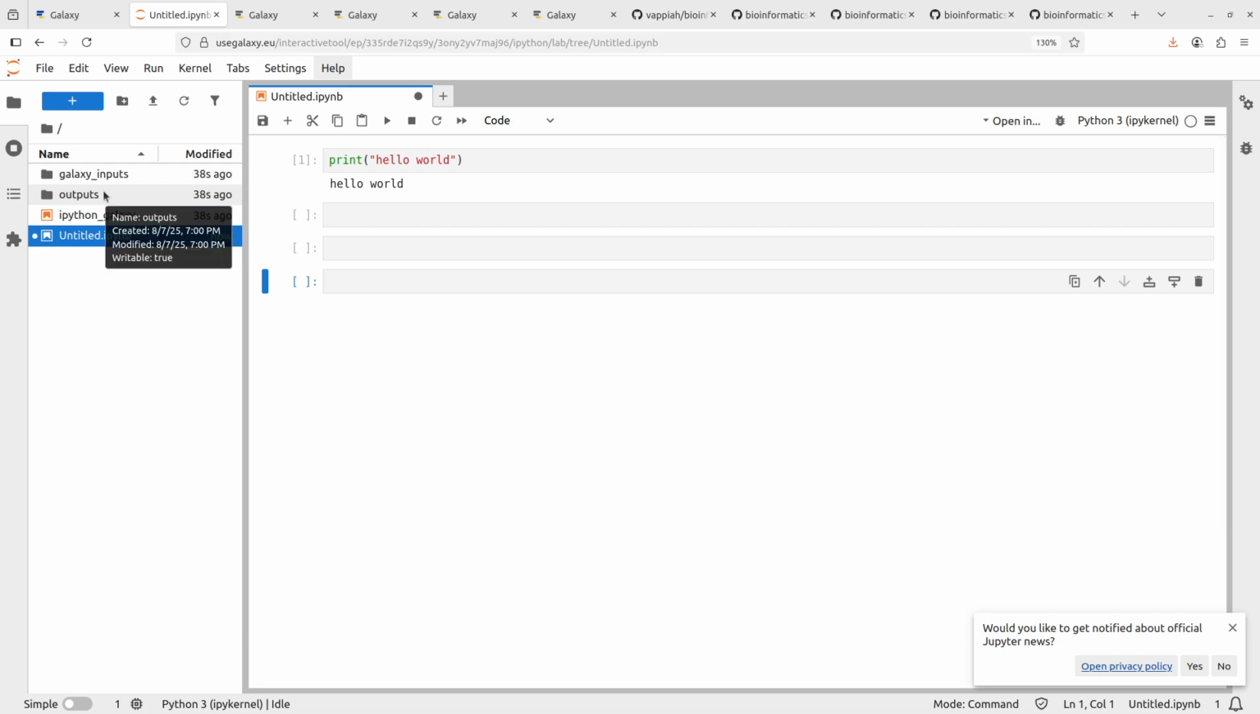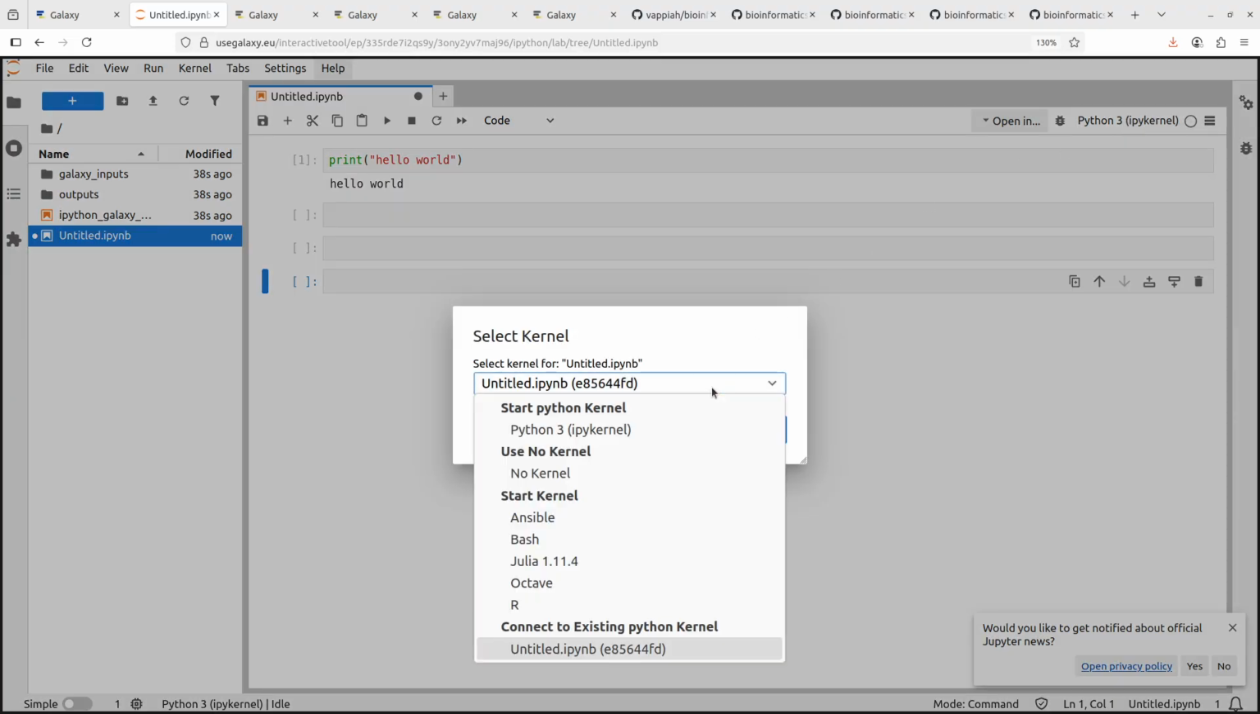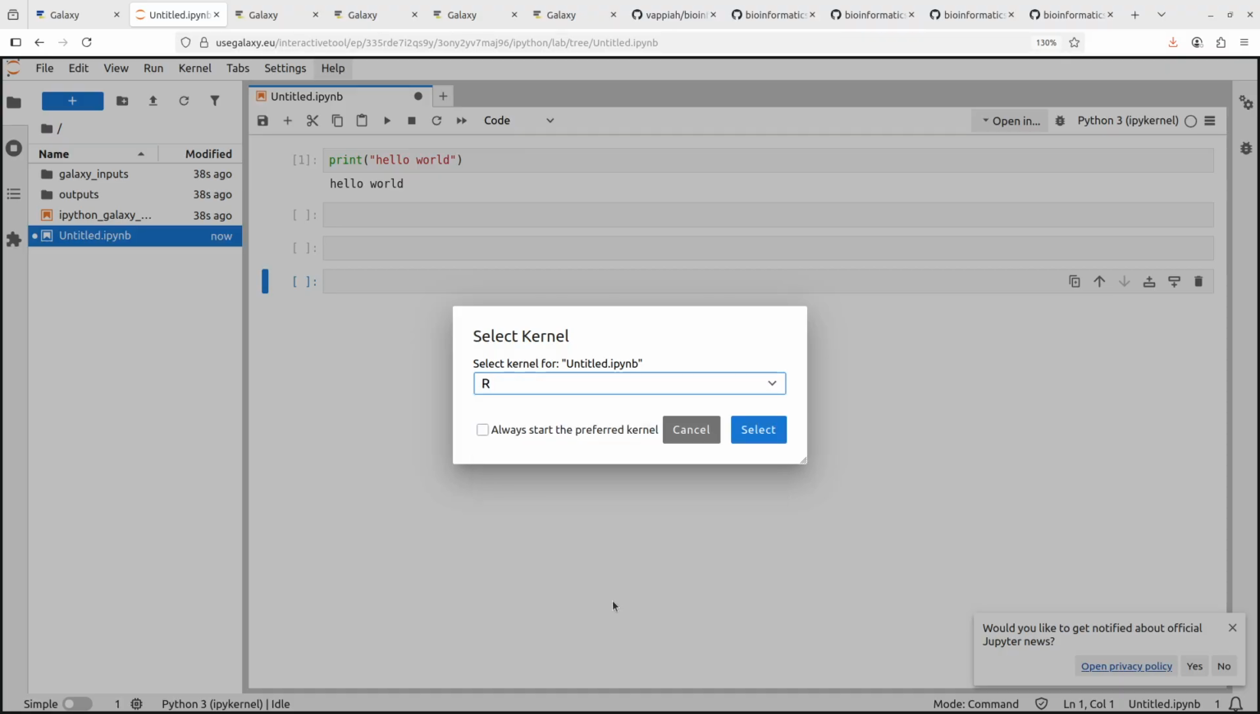Sometimes if you had imported your data from the history, then it may be here. You may find it in the Galaxy inputs, or you can check the other folders to see where the files are and then you read them accordingly. That's what you need to take note of. All right. Now there's Python. So you will see it also here. Now if you want to switch the kernel, then you have to select the kernel. So if it's R that you want to use, you come here, you select.